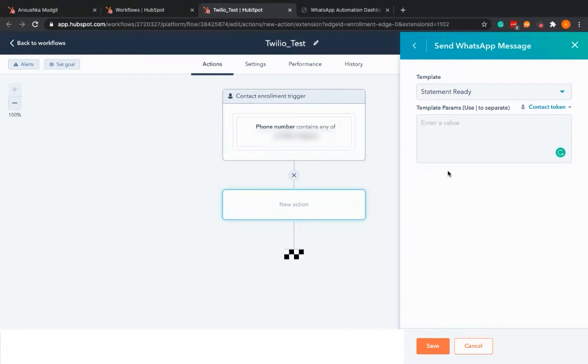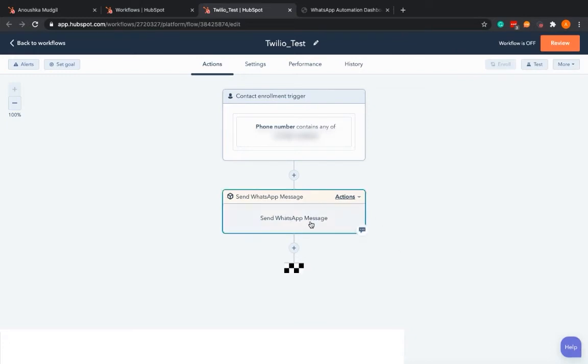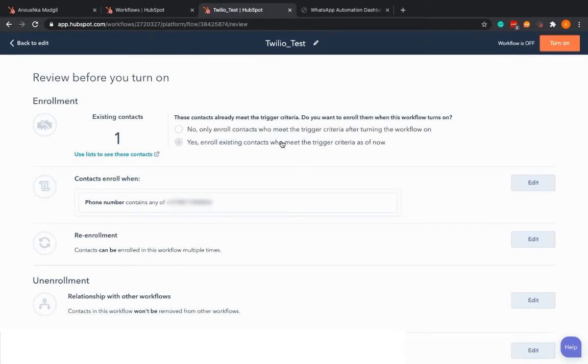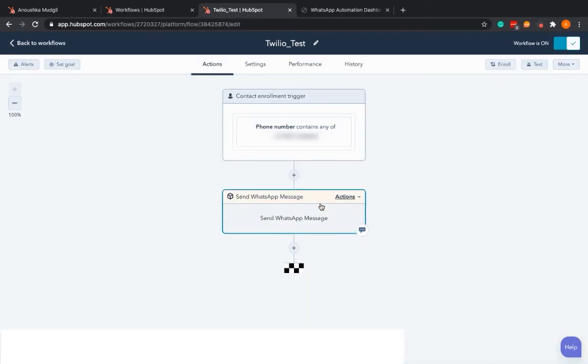Once you have filled these details, click on the Save button. And your action is set. To turn your workflow on, click on the Review button, click on the Turn On button, and you're all set. As soon as your contact enrollment trigger is fulfilled, the WhatsApp automated message will be sent.